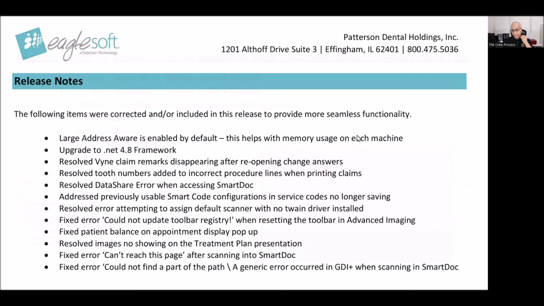And then here's all the release notes. I'm not going to go deep into this because there's a lot of technical stuff here. But most of the stuff that you see here are fixes to make the software more stable, to run faster. They solve a lot of error messages that we saw in the past. So just read through this screen.